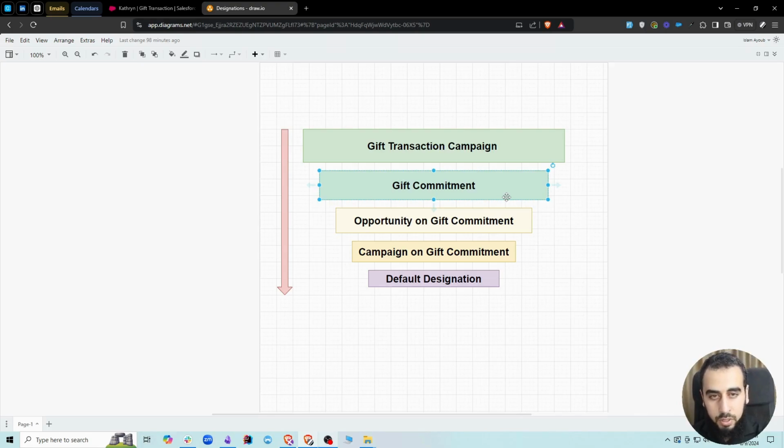If there is no default designations at the gift commitment level, it's going to look at the opportunity that's associated with the gift commitment. If there is no one on the opportunity, then it's going to look at the campaign that's associated with the gift commitment. Remember, you could associate a campaign with a gift transaction and with a gift commitment. These are two different places. If there is no campaign at the gift commitment level, then the system is going to look at the general default designation, and that's going to be the one that will be auto-populated when you click the manage designations button.